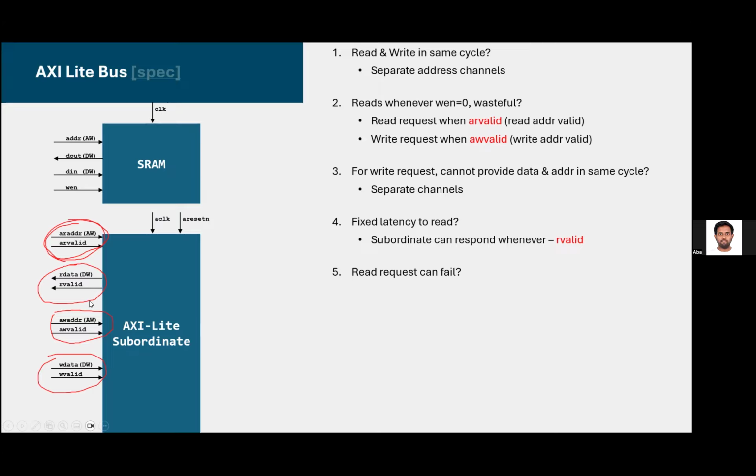So now you have one more signal here, that is RRESP. So this is the read response. If the read response is 0, then it means it's okay, right? That means it has passed. If it's not 0, then you have different failure cases. Okay.